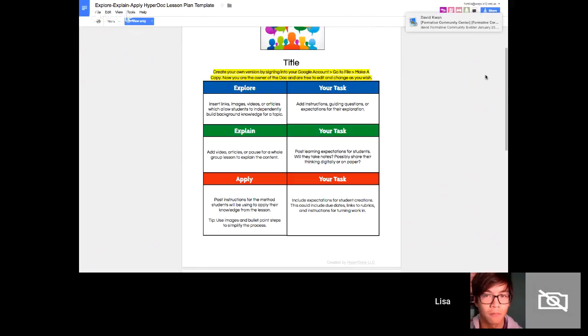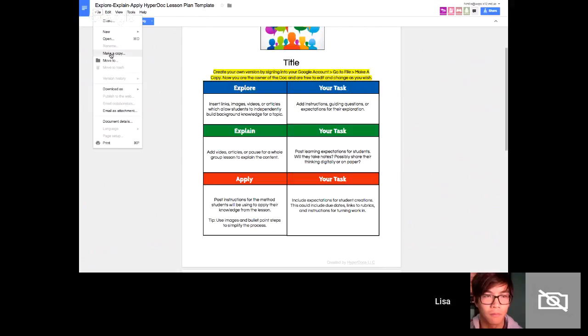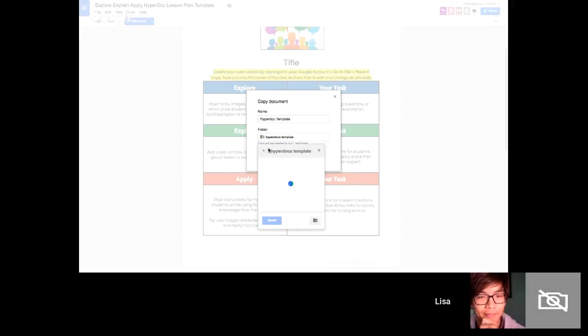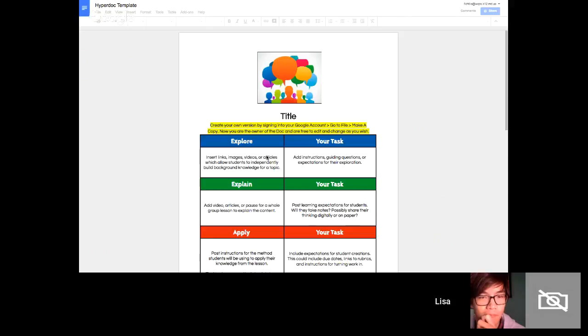So to do that, what you have to do is go to the upper left-hand corner and click on File. And then you go to make a copy. And from there, you can rename it. Look how good Lisa is. And then you can change the folder if you want to make sure that it's in your Google Drive however you want it. And now once you have done that, it is now yours. So from here, you can edit it in any way that you want to.